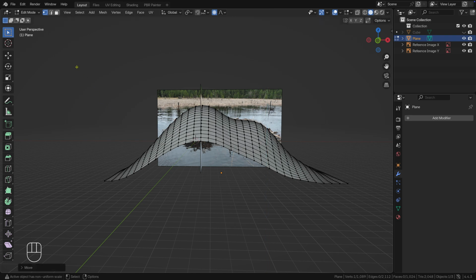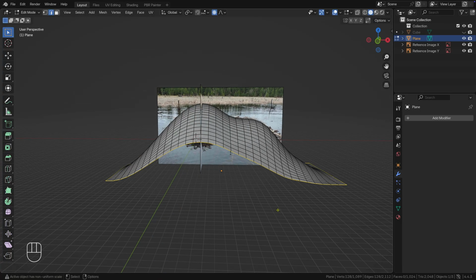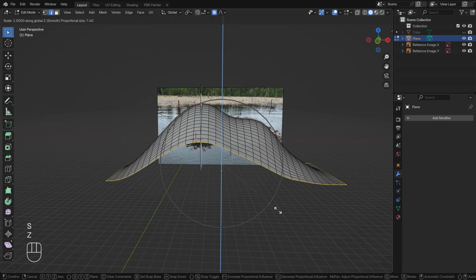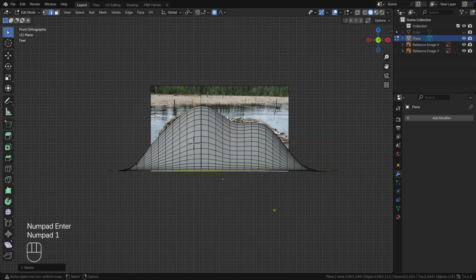To flatten the edges of the plane, in edge selection mode, I'll use the Shift key plus the Option key and left mouse button to select all of the edges. Then select the S key, Z key, enter 0, and select the Enter key to flatten. In object mode, I'll smooth the mesh.